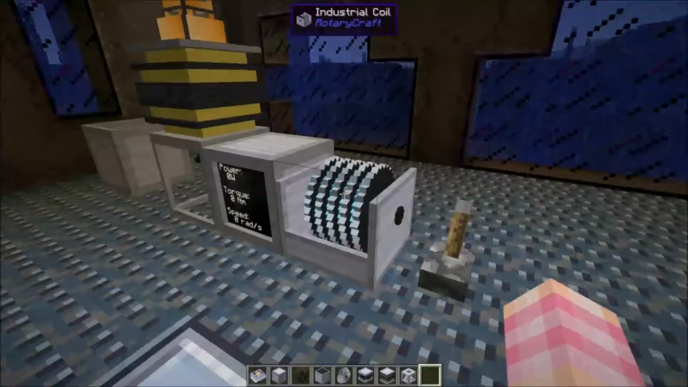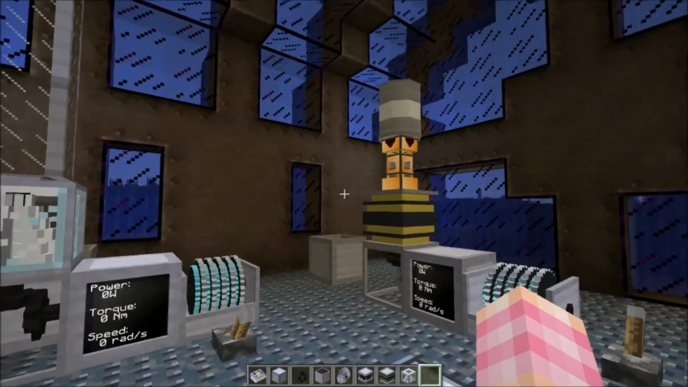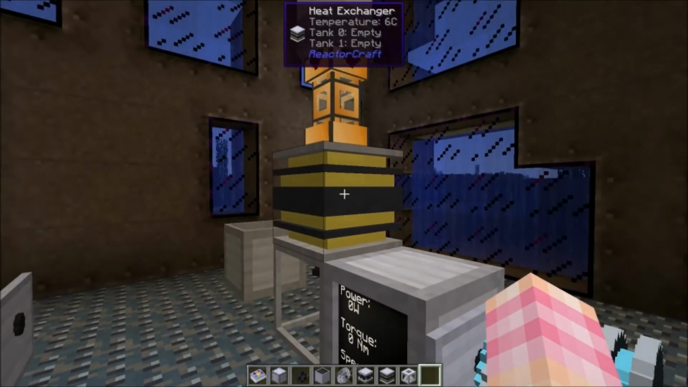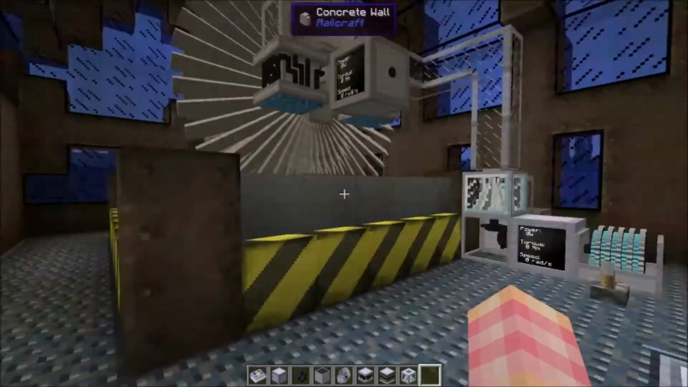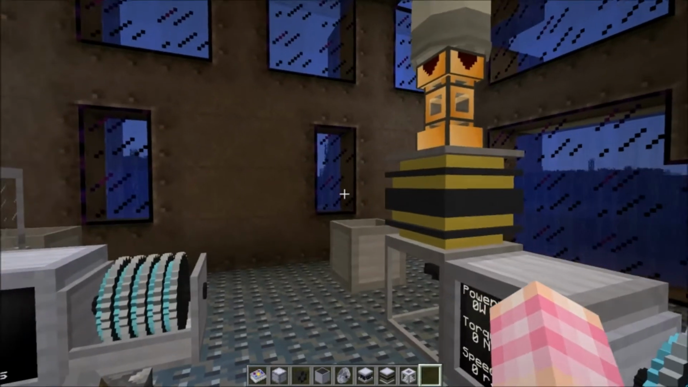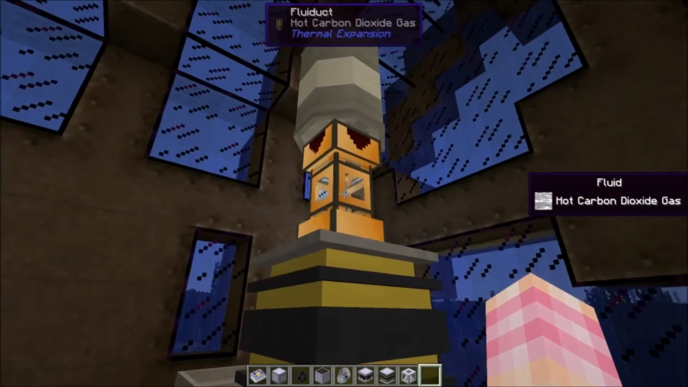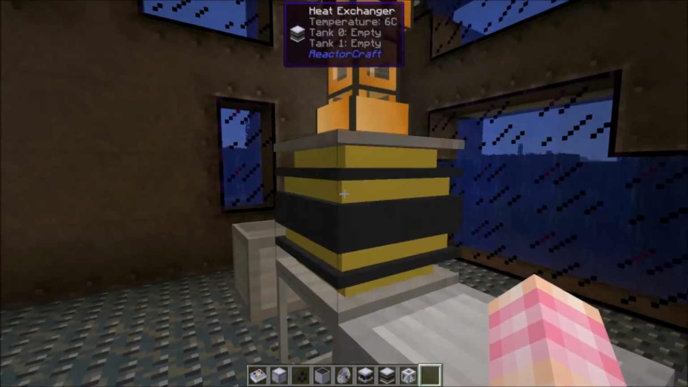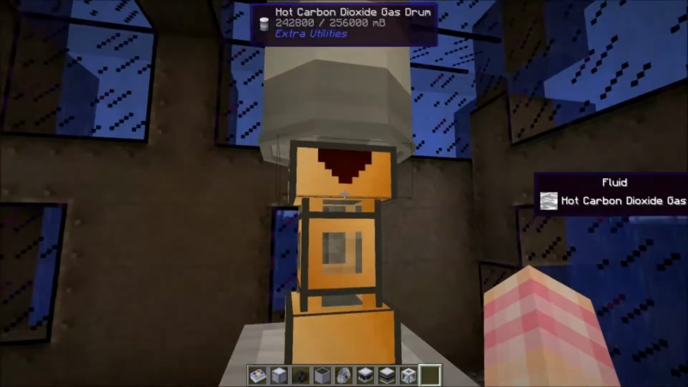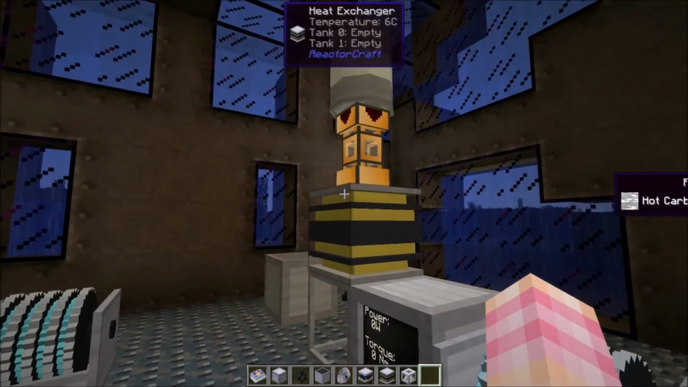All right. So now over here, I've got the heat exchanger set up. So we'll go over the heat exchanger here. You use the heat exchanger if you're not heating your boilers directly by the reactor, like the high temperature gas reactor and the molten sodium reactor. You pump the hot, in this case hot carbon dioxide gas, into the heat exchanger. So basically this hot carbon dioxide gas drum and its fluid duct are standing in for a high temperature gas reactor, which we'll build next episode.